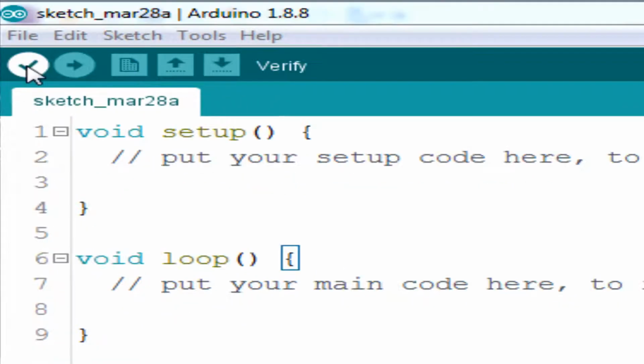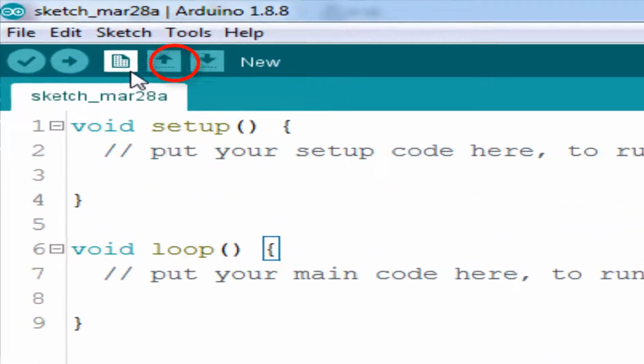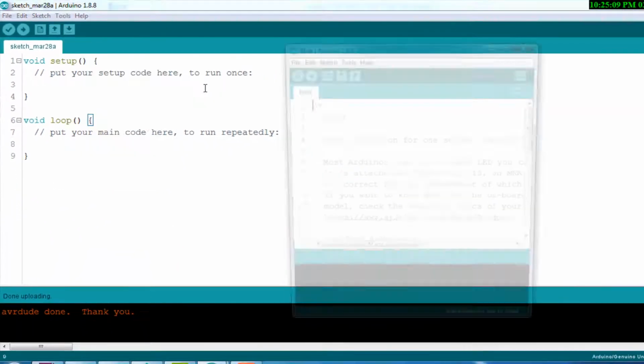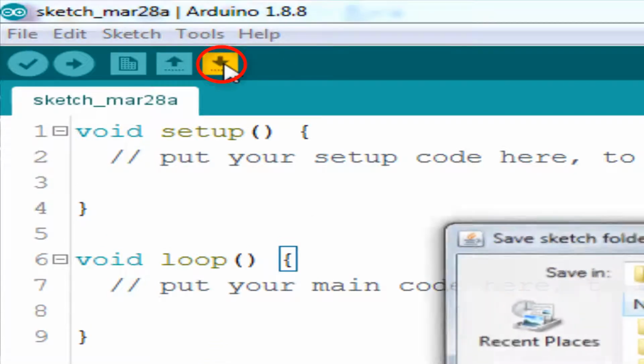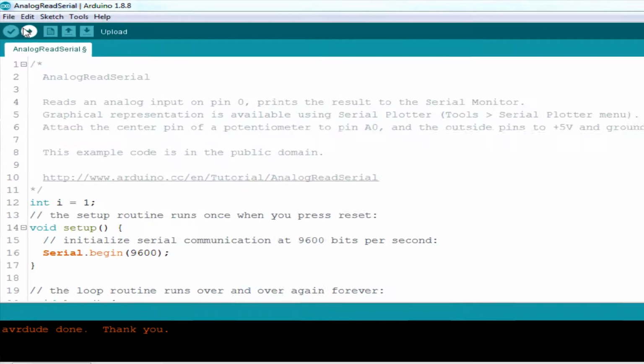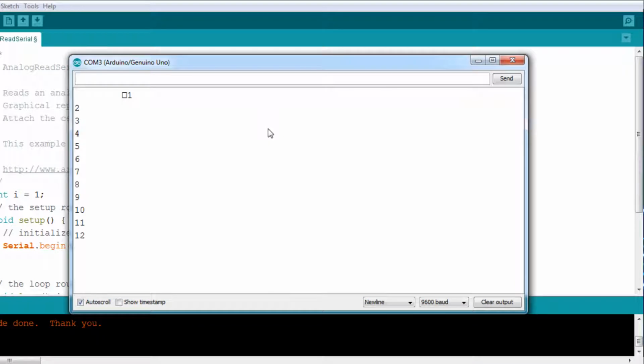Here, Verify performs the verify or compile option. Upload provides the compiled sketch code to the Arduino unit. The New button creates a new sketch tab in the Arduino IDE window. Open displays the file open dialog box that allows you to select an existing sketch to load into the editor. Save, the down arrow icon, saves the sketch code into the current sketch file name. Serial Monitor, the magnifying glass icon, opens the serial monitor window to interact with the serial port on the Arduino unit.